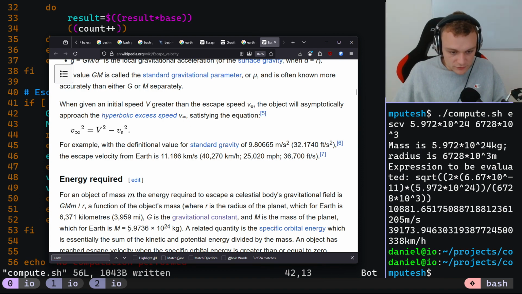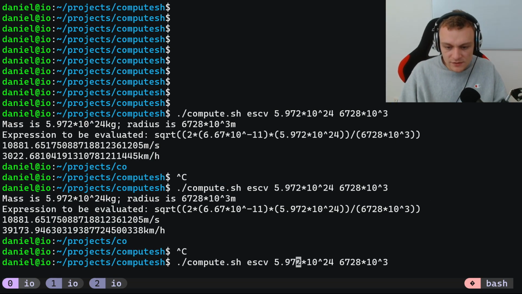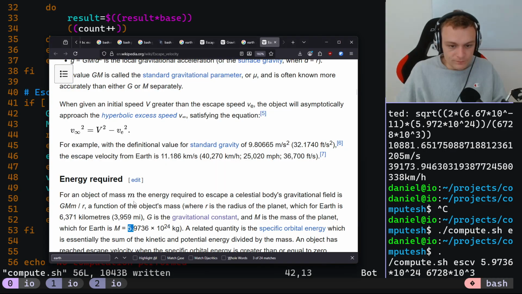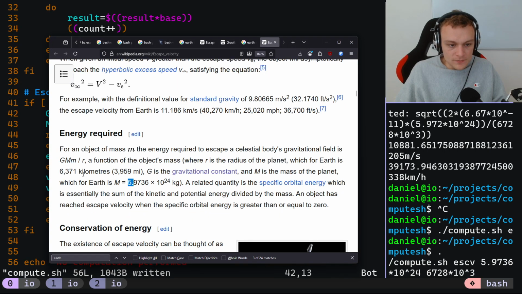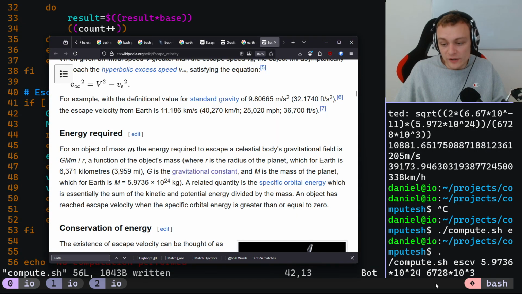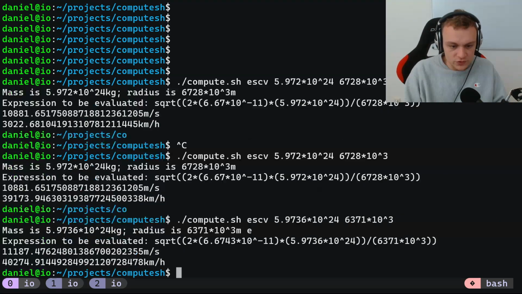And they used a mass of 5.9736. I also used a different value here. 9736. And a radius of 6,371. 6,300? Oh, I have mixed up the numbers here, I think. 371. Okay, let's compute. And now we have the accurate numbers.